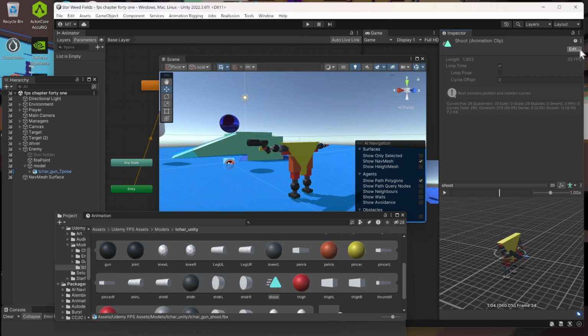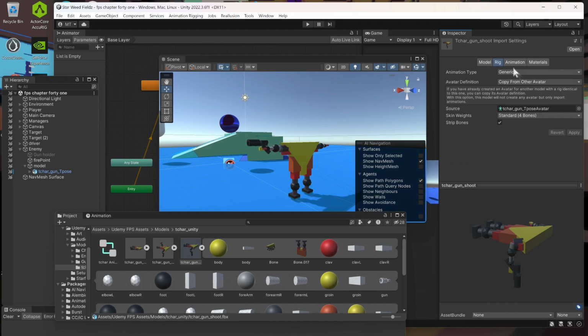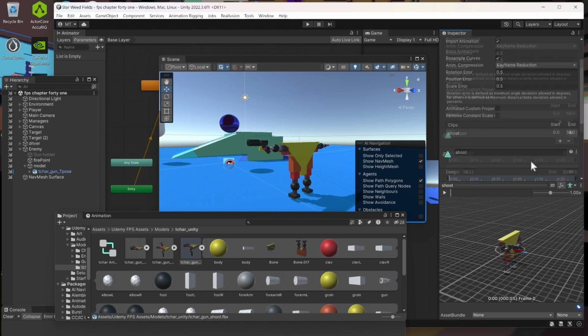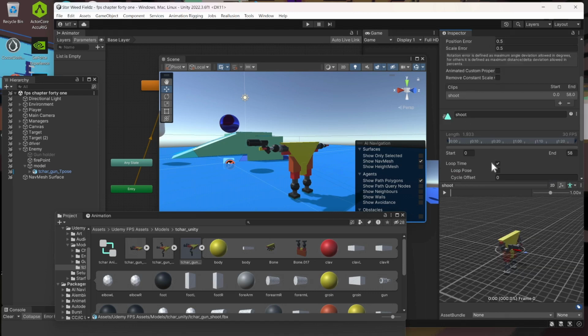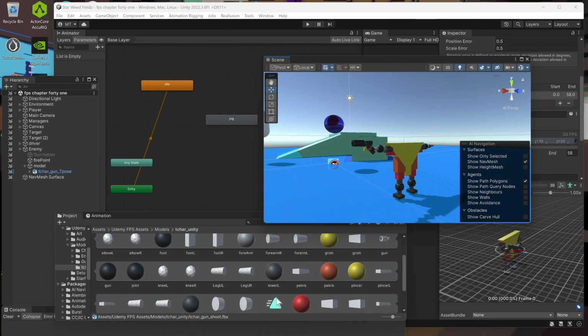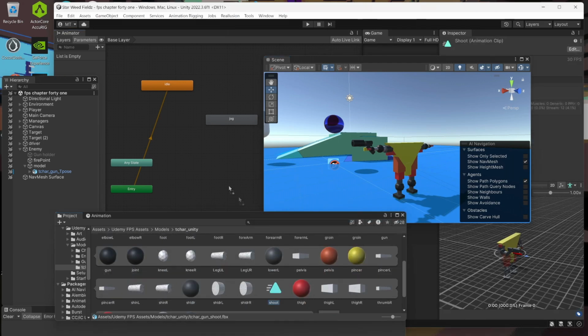Again, I want to edit it. I just want to see it. Rig: generic, copy from another avatar. Materials, we don't care. Is it looping? It should be. It's called shoot. It's looping. Okay. So that should be good. So yeah, there it is. I mean, that's the one. And I'll bring it here.